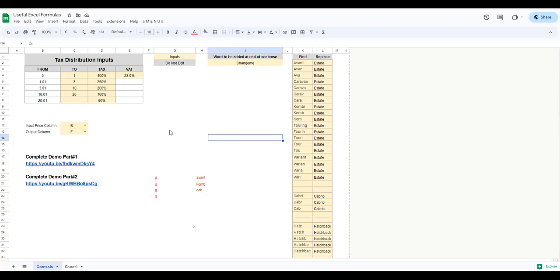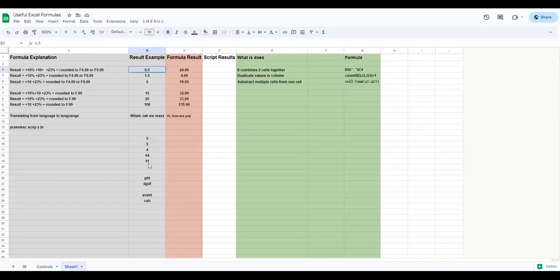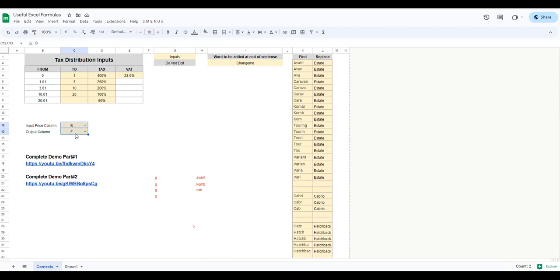Okay, so this is the main file where we have already set up everything, and I have added these two controls. Here you can select the input column for the price. If those are not different, even then you still have to select one. Currently we have the values in column B, and we want the result in column F. So I'm just entering these two, column B and F.